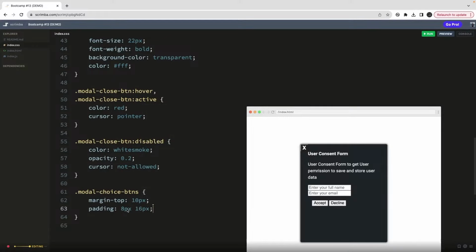So what does this mean? If you just see, this padding starts from top, then right, then bottom, and then left. So 8 pixel means top and bottom, 16 pixel means left and right.